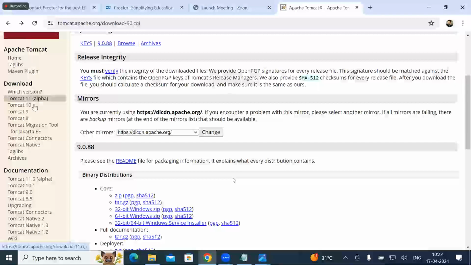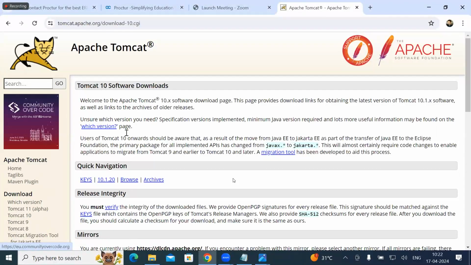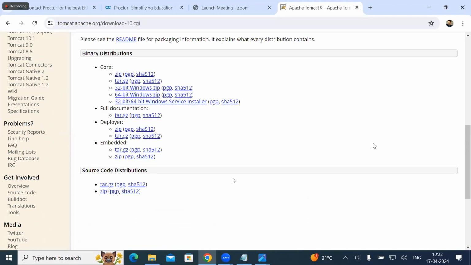Download Tomcat 10. Can you see here? Service installer for Windows. Can you see, right? Okay. So anybody using Mac OS, it is very hard, because Windows based means clicking the mouse. If you want to install Tomcat on your Mac OS, you have to do many settings.